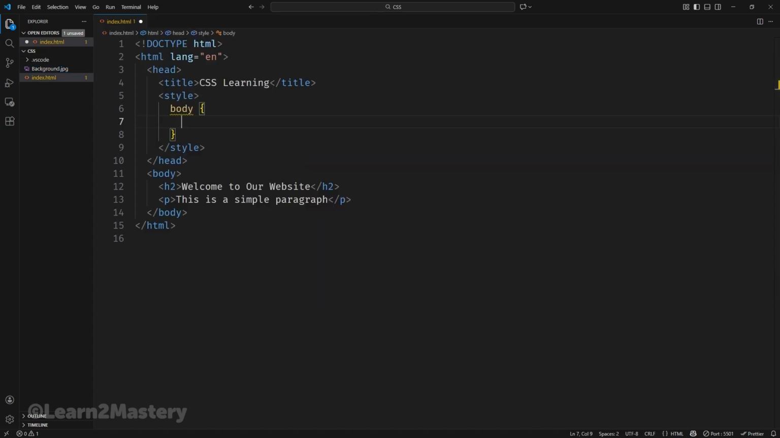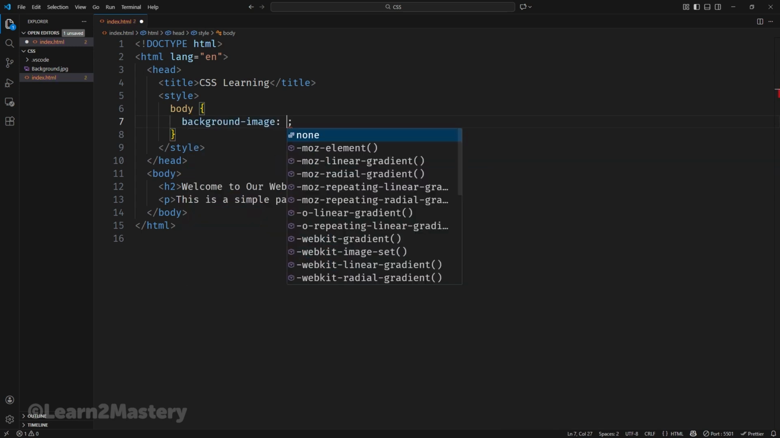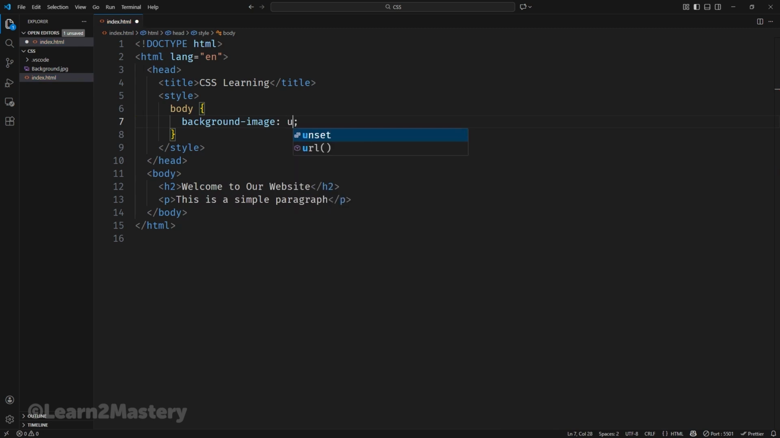Next, inside the body selector, we use the background image property. For the value, we use URL. Inside the URL, we give the path to the image. This can be an online image link or a local image from our project folder. Since this image is in the same folder, we just type the image name. So here it's background.jpg.